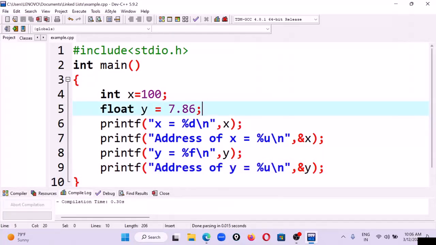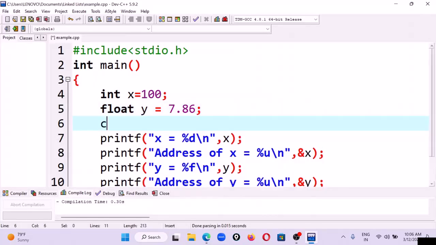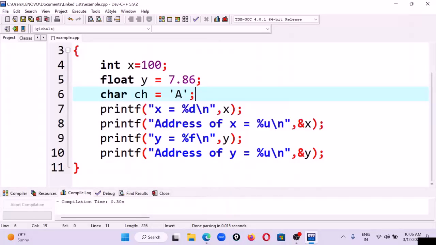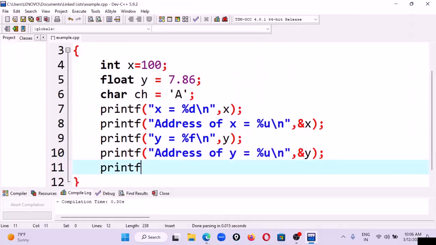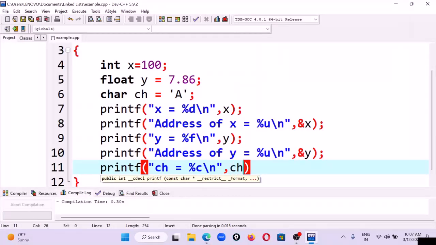Now for example, if I want to store a character, then I can do that with the help of the character data type: create a variable under the character data type and start storing any character. Let us suppose capital A is the character that I want to store. Now similarly I will display this particular character, saying ch is equal to, and the control string associated with the character data type is %c, and start displaying this ch.